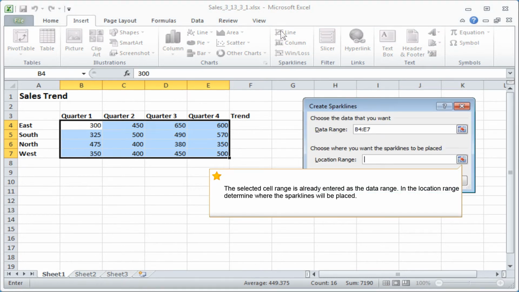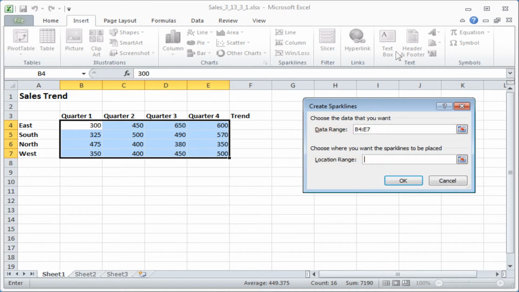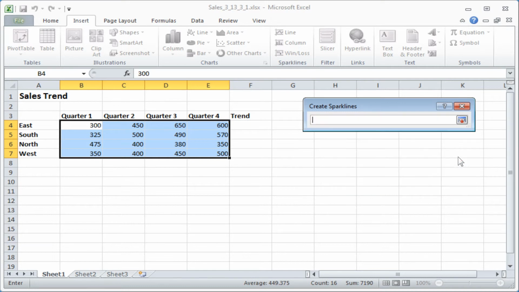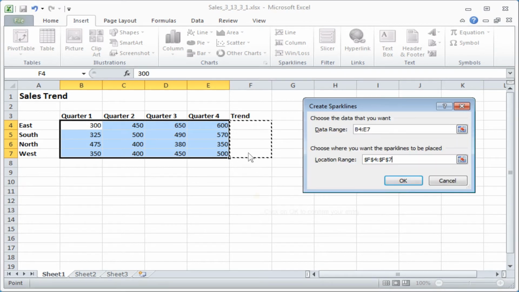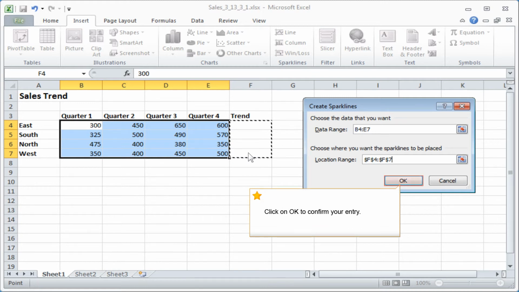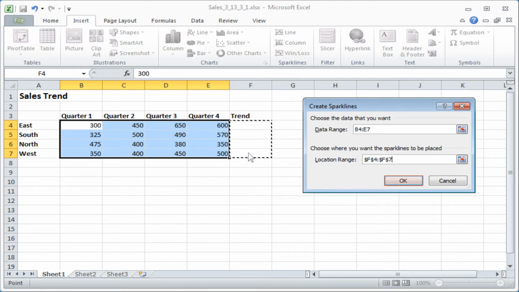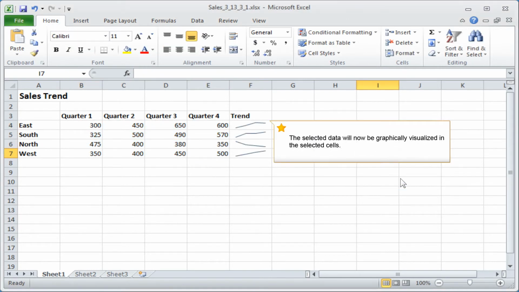The selected cell range is already entered as the data range. In the location range, determine where the sparklines will be placed. Click on OK to confirm your entry. The selected data will now be graphically visualized in the selected cells.